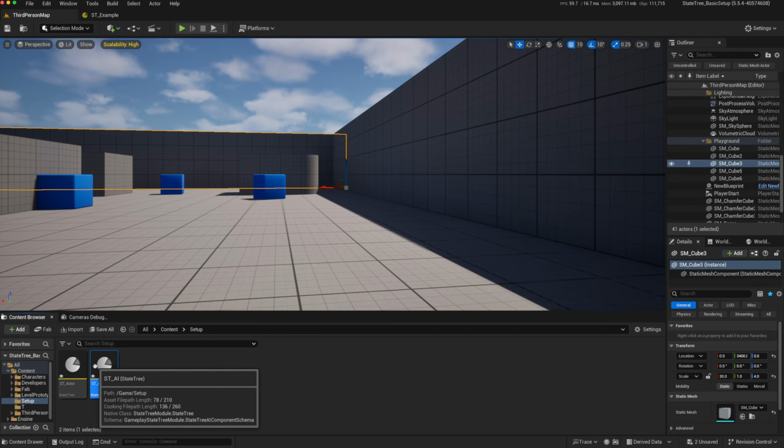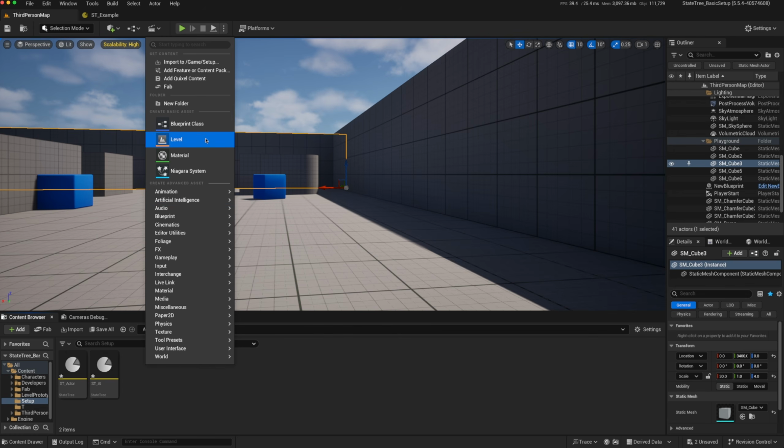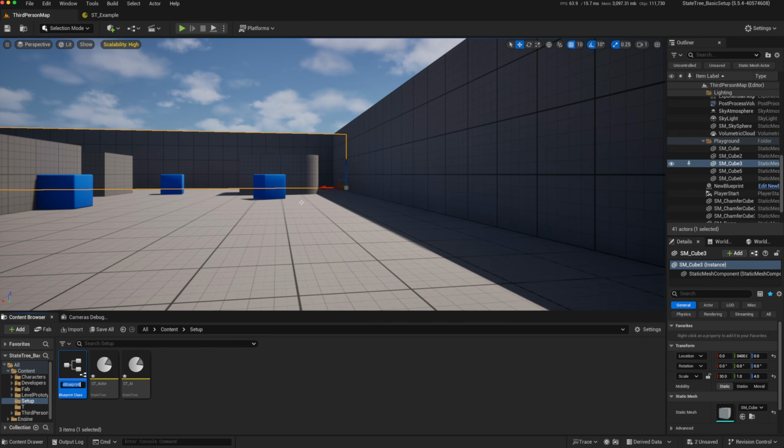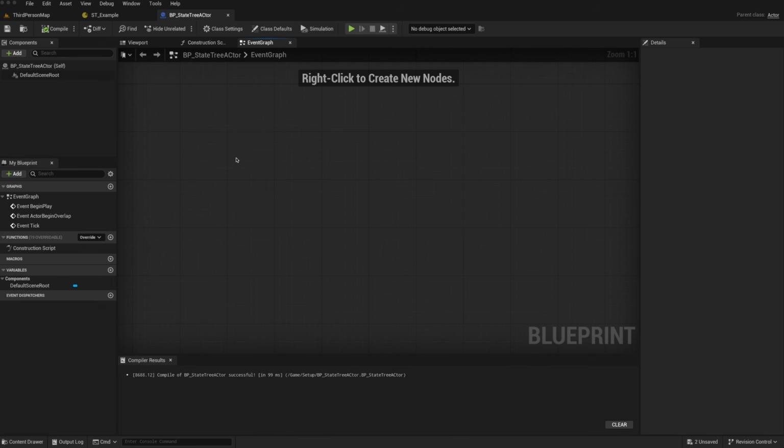So now you've created two state tree assets, but in order to use them, you need to create a component which will store the state tree asset and run it. So the first thing we'll do is we'll add a state tree to an actor. So if I right click, go to Blueprint, just create an actor, I call this BP state tree actor, and then open it. As I said, a state tree asset must exist within a state tree component.